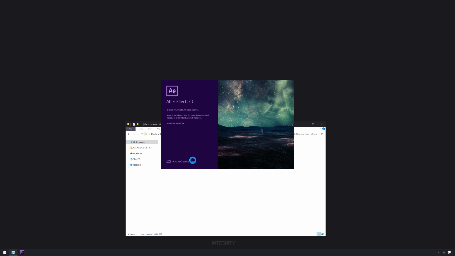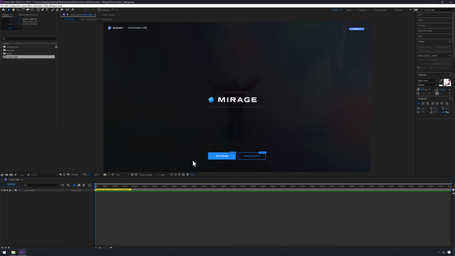As I said, there's no installation involved or anything like that. So the whole interface, all of those assets, all the buttons and all of those things will be loaded directly into After Effects, into your viewport. So this is how Photomotion Mirage looks inside of After Effects. If you never opened After Effects before, I'm just gonna quickly show you what's what.